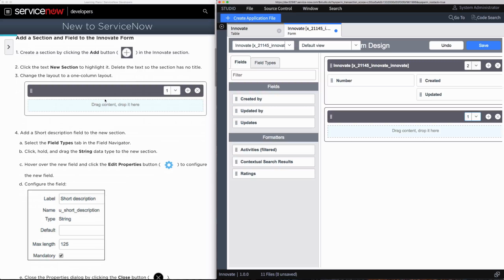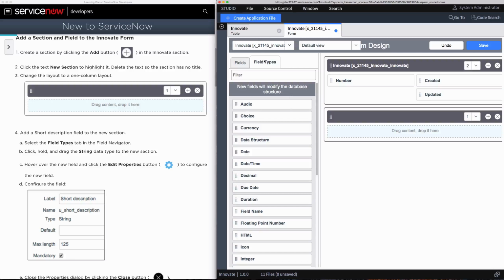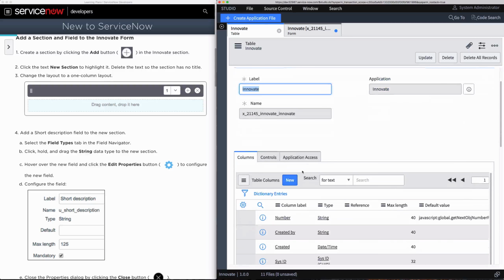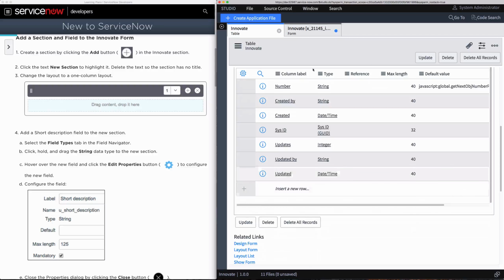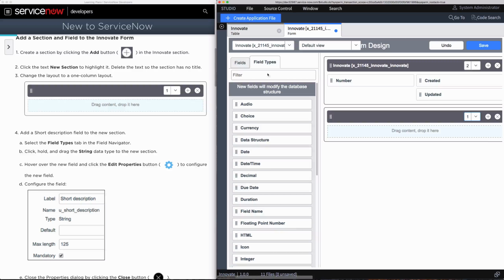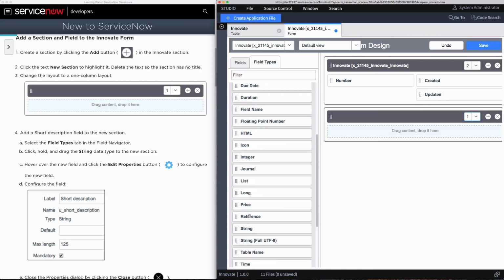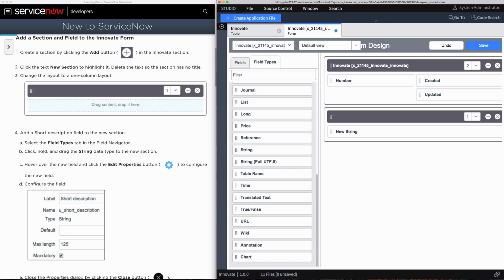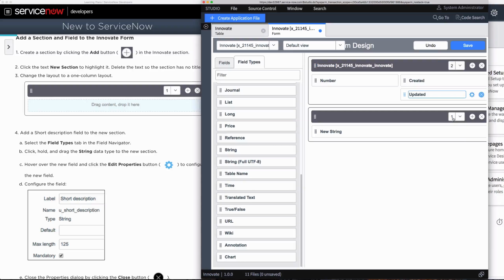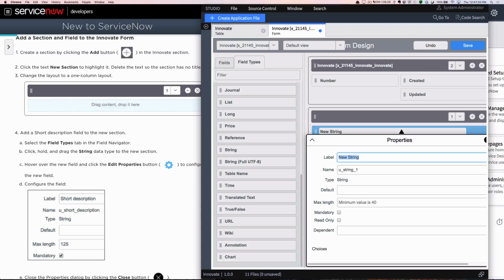Then we're going to add a short description field to the new section. You can add columns here by inserting new rows. You can also add them directly from the form designer, and so we're going to do that right here. We're going to go to the field types, and we want a string type. We're going to drag it over here. Then again, I need a little bit more real estate. There you go. You see the properties.